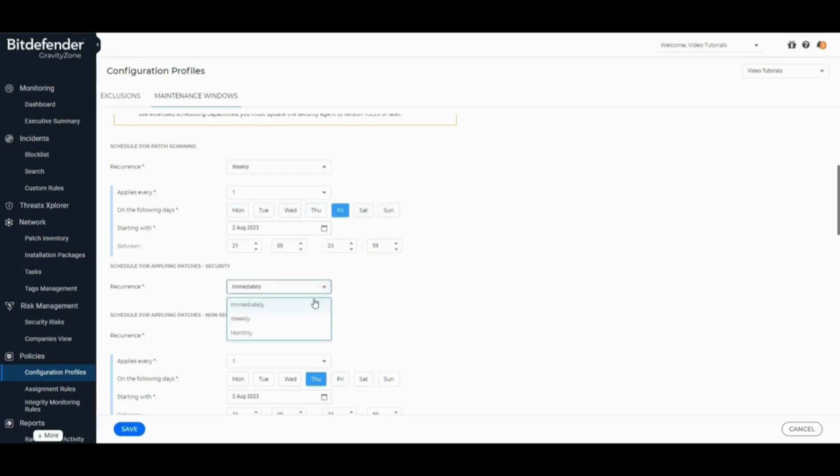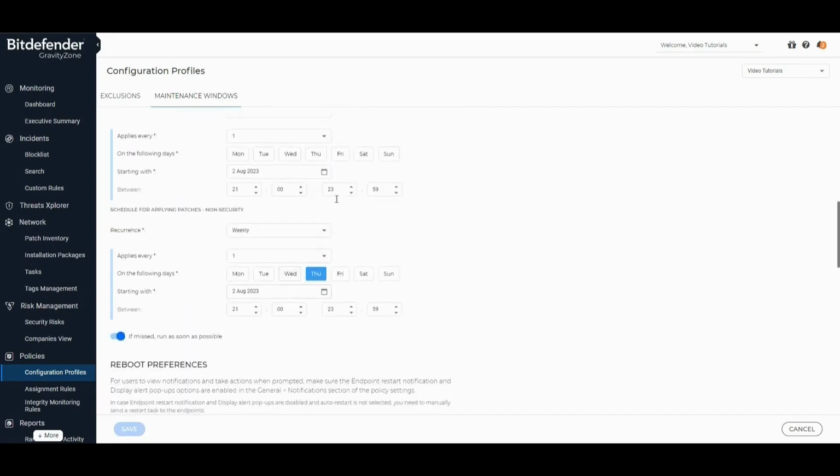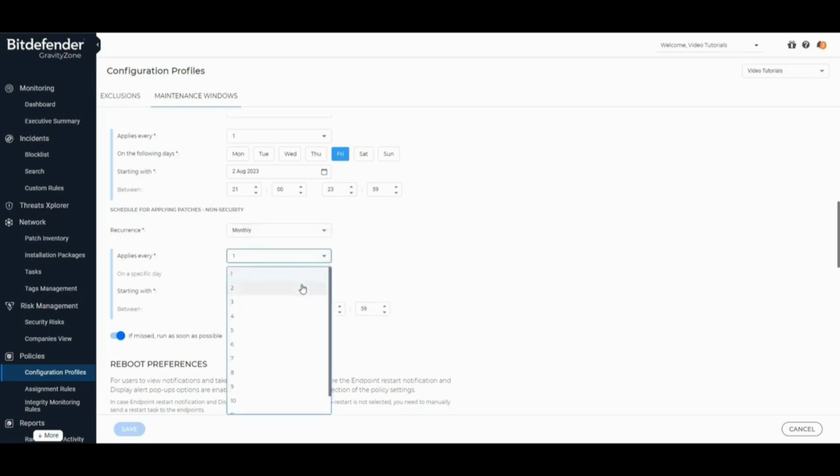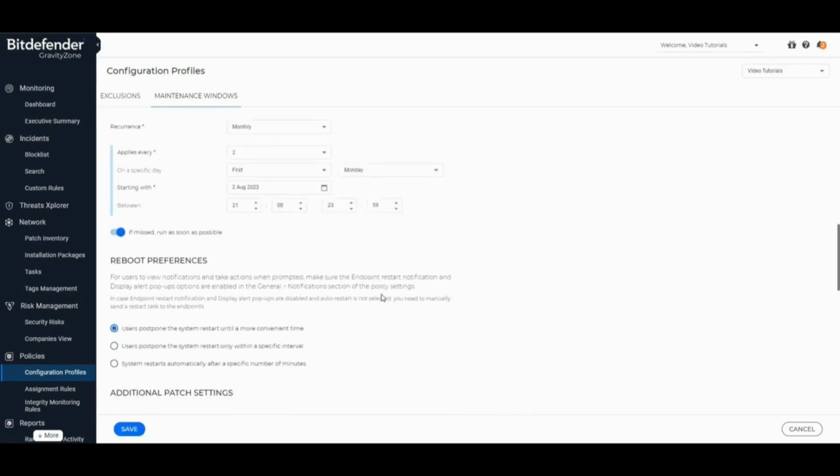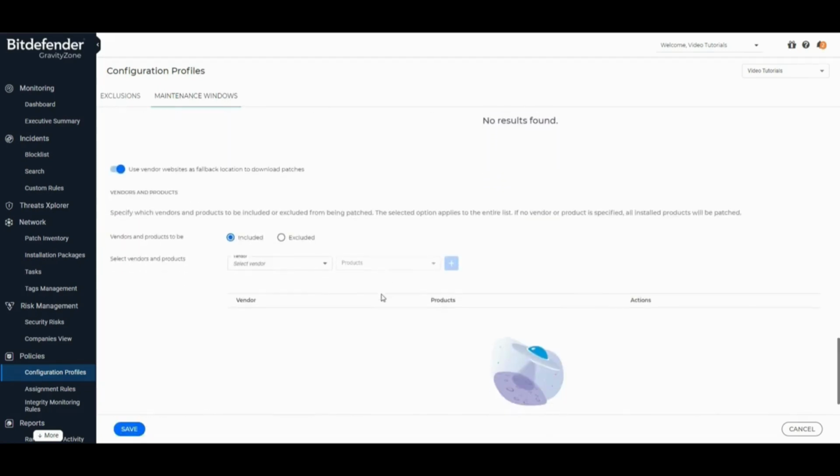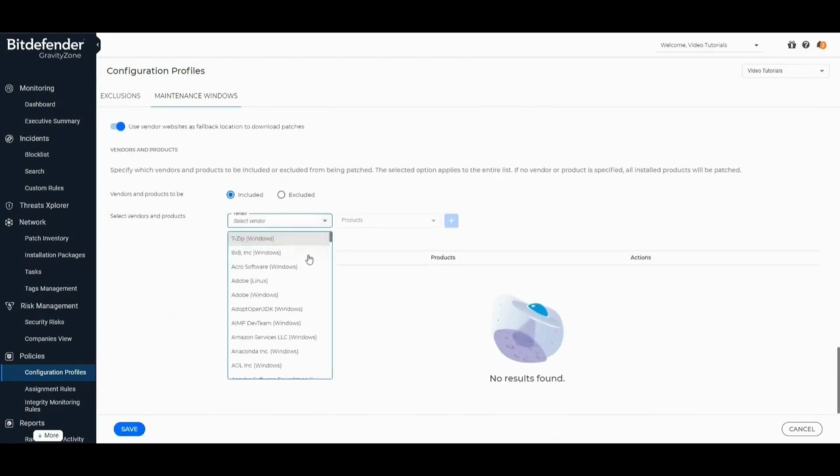You also have the option to select relays with patch caching server role in order to download new patches. The patch dissemination process is using patch caching servers to optimize the network traffic. Windows endpoints connect to these servers and download patches through the local network.